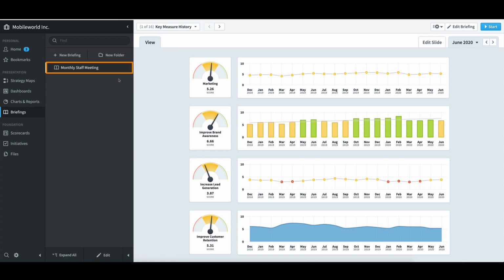I see that a briefing called monthly staff meeting is already enabled here. And it contains a collection of all the objects that are shown under presentation. On the first page of the briefing is the key measure history dashboard. Thanks to coloring, I can quickly see in the speedometers that all 4 are in yellow for the month.